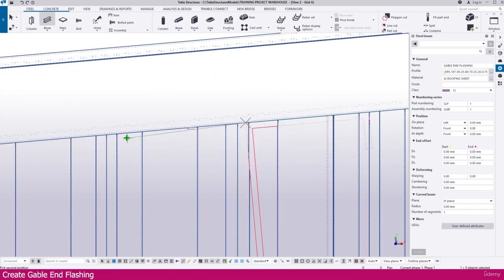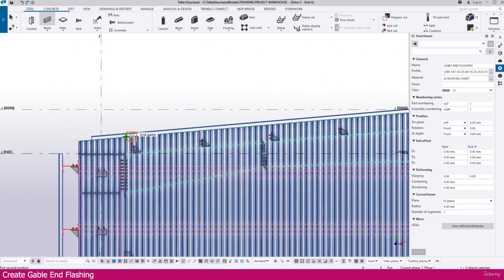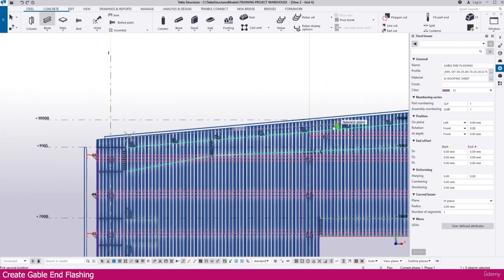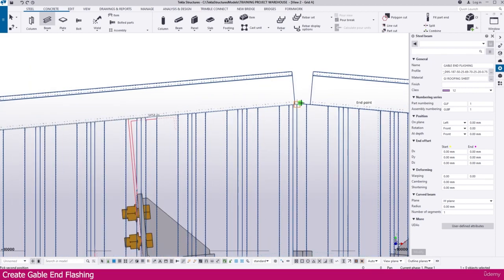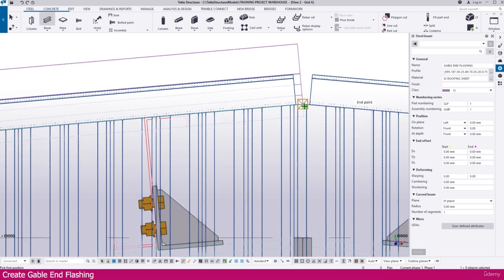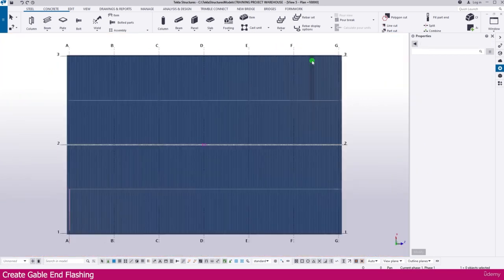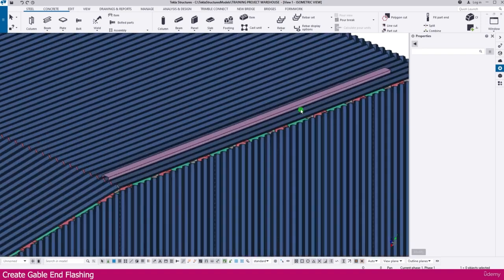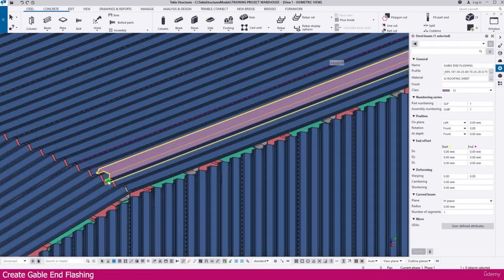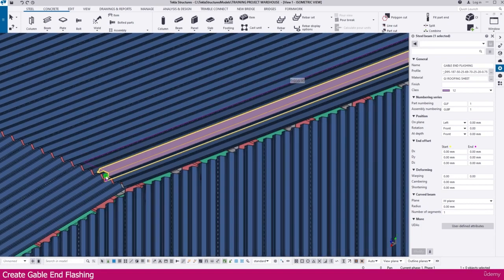then just go to here, click this point. Within a few seconds it will create. Press Ctrl Tab. You can go to the 3D. You can see here what we created. So this is the flashing what we created.